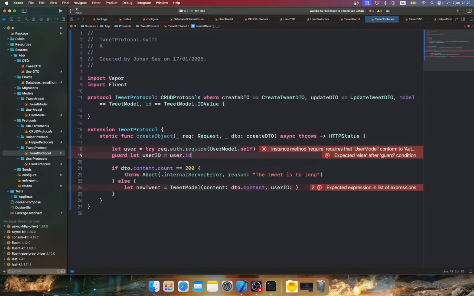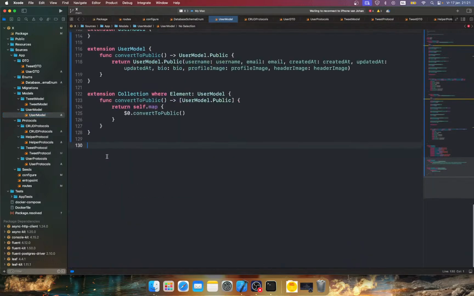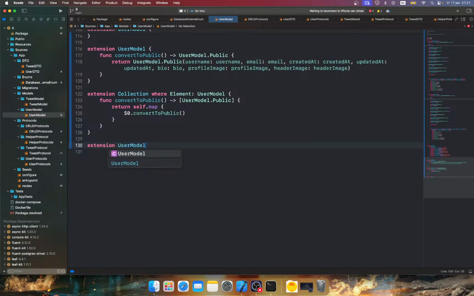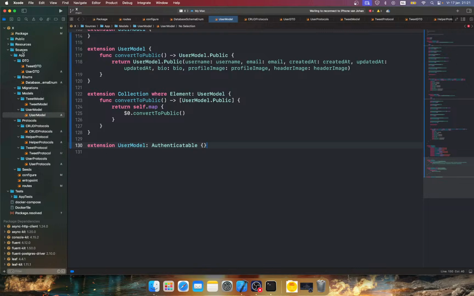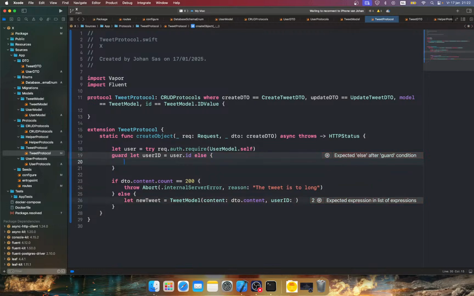Oh yes, let's go to the user model really quick because we have to conform it to authenticatable. So we can say extension of user model of authenticatable. So this allows us to use the authentication methods as well. And theoretically, this should fix this. So then we have guard let user ID is equal to user.id, else.